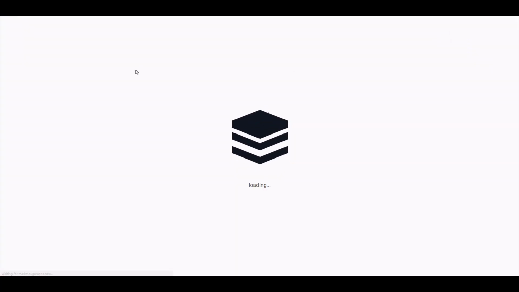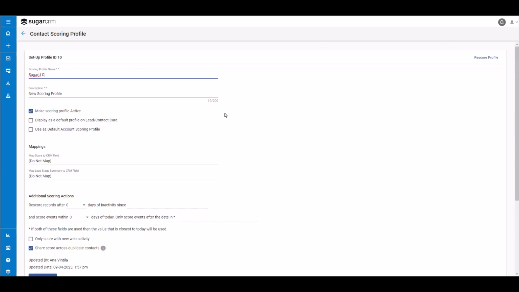First, you want to edit the name of the scoring profile. If you plan to create multiple scoring profiles, you'll want to be specific with the name. Make sure your profile is set to active, then add a brief description. You can include details of what is being scored, what brand it represents, or maybe even actions that will take place within the thresholds.